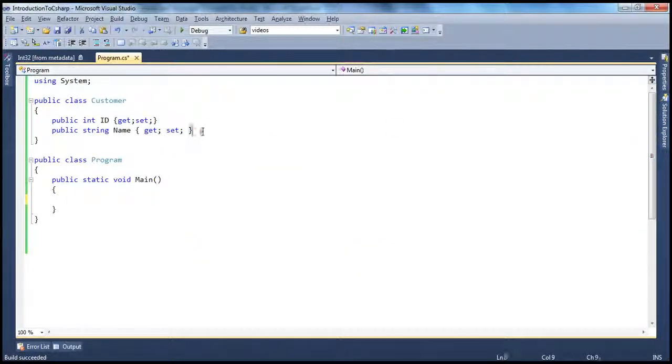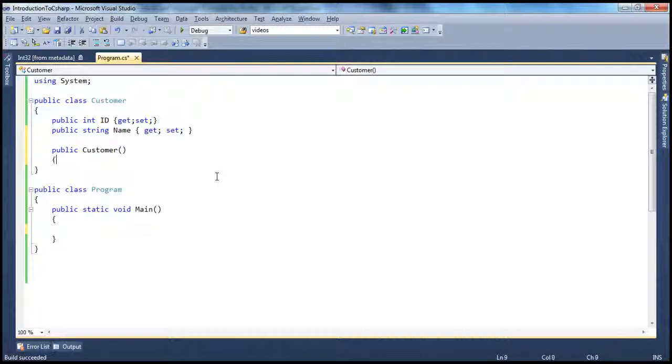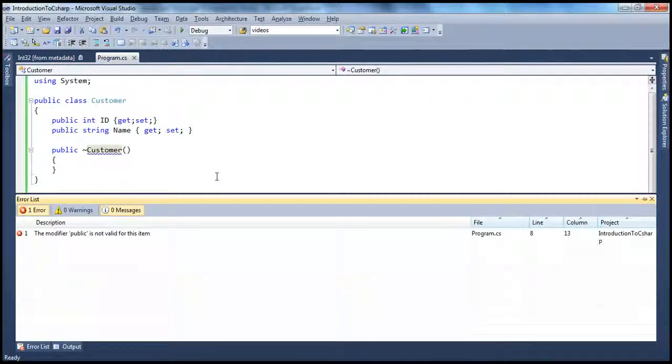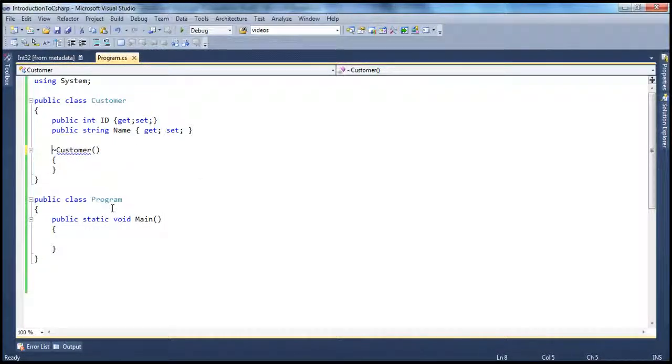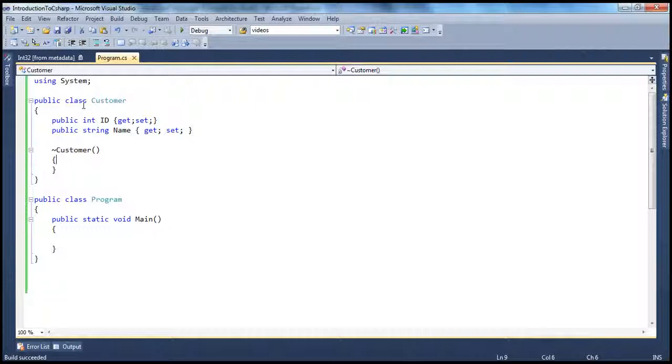So this is a public customer class. So how do we have the destructor? Destructors will have the same name as that of your class, but with a tilde in front of them. So my class has a destructor. If I go ahead and build this, okay, destructors cannot have access modifiers. So if I go ahead and build this, my class will build successfully because classes can have destructors.